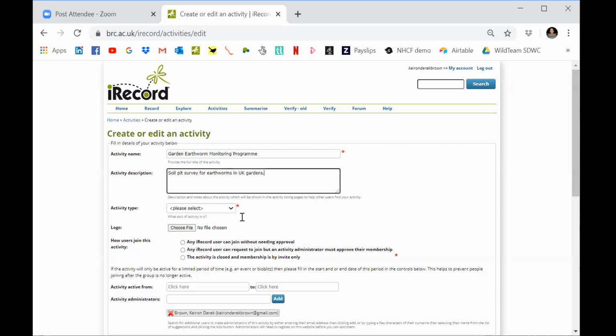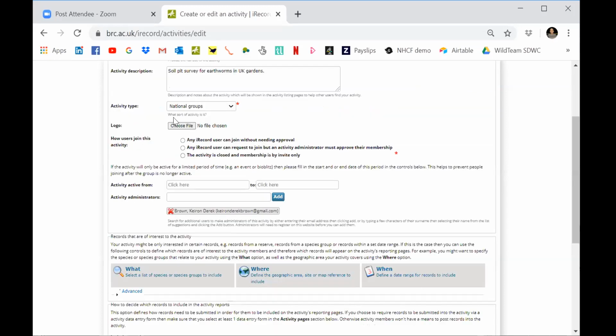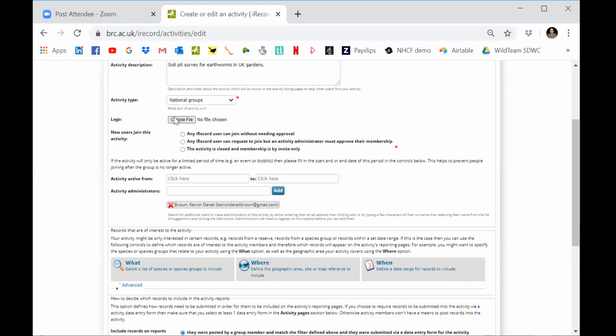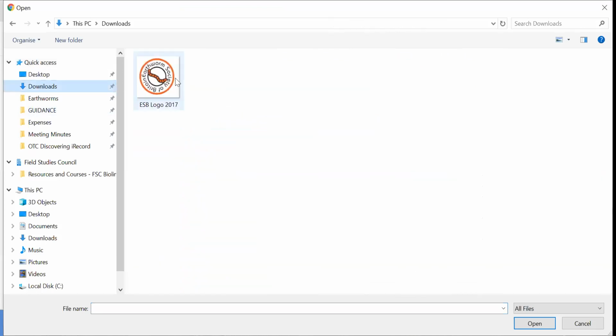So I'm going to come and update this a bit more later, and it'll ask me what type of activity it is, and these are the different options. You may be wanting to set one up for a local group, but this is a national group because it's for the Earthworm Society of Britain. You can add a logo, so if you're representing an organisation, you might want to add a logo. So I'm going to add in the Earthworm Society of Britain logo there.